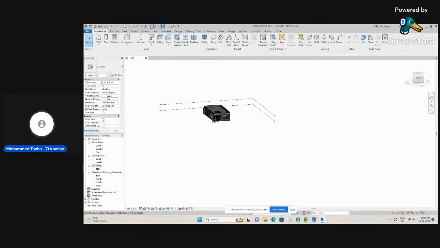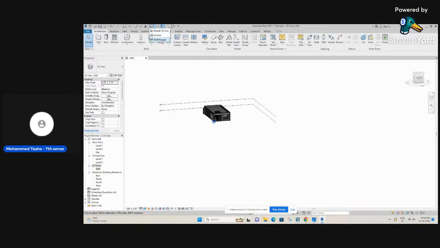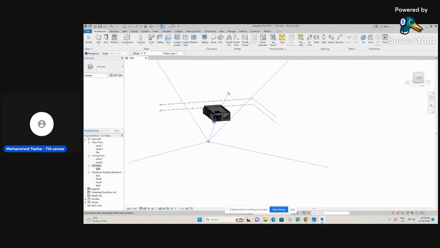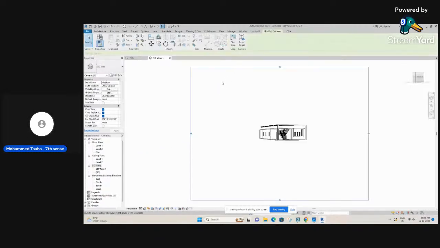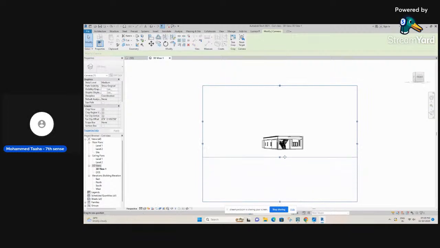In 3D view, let's say you want to view the building in a specific direction. So how can we do that? You have an option called camera. In camera, place the camera anywhere you want, or in the direction in which you want to see your building. Click on that position and drag your mouse in the direction in which you want to see the building and click the second time. Now you can see the complete view of the building.